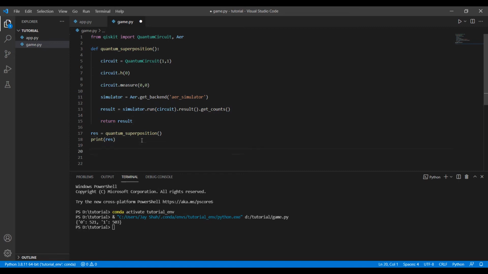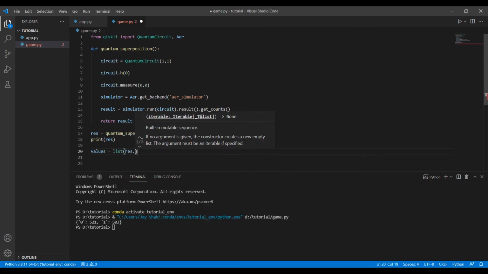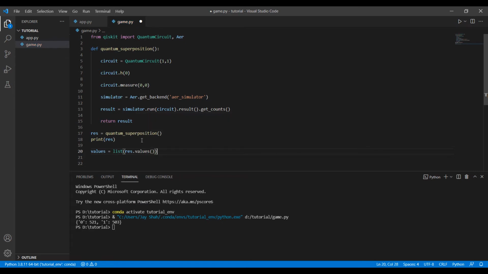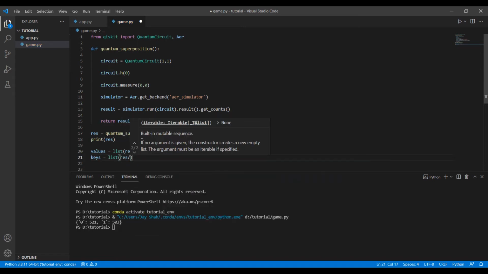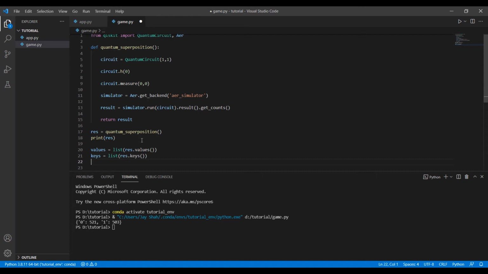So what we can do is, keys. Okay, we first go with values. So list of result dot values. So we have a dictionary, it's a key value pair, and then again we will get the keys of the dictionary, right? So we have both of it, and I will just print it again so you know what is what.